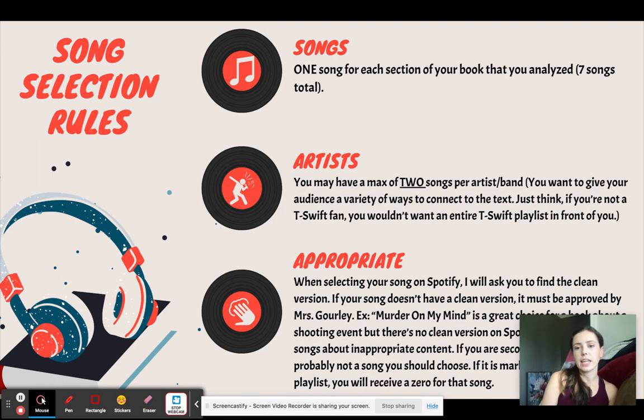Okay, song selection rules. Let's read through this. You are going to get one song for each section of your book that you analyze. So there will be 7 songs total. You can only have a max of 2 songs per artist, okay? You get 2. I know some of you are big Swifties, and maybe you want to do all 7 with Taylor Swift, and that's great for you.